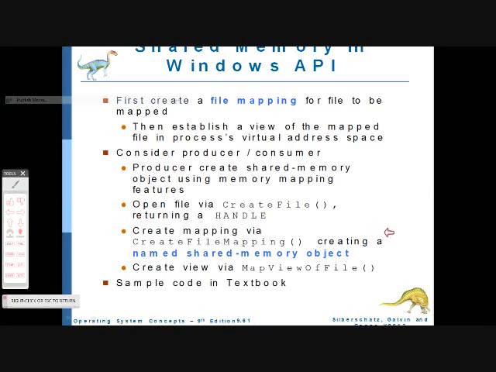Okay, let's proceed to shared memory in Windows API. The operating system, especially the Windows operating system, allows the development of computer programs that can actually share memory, memory mapped files, using random access memory.